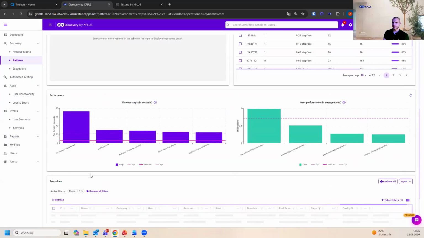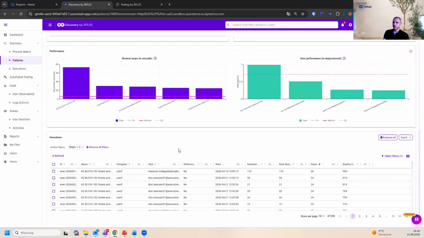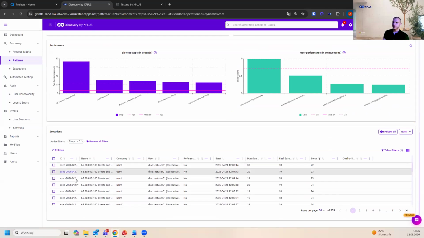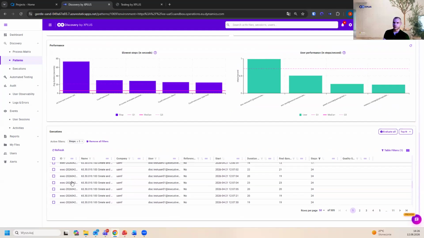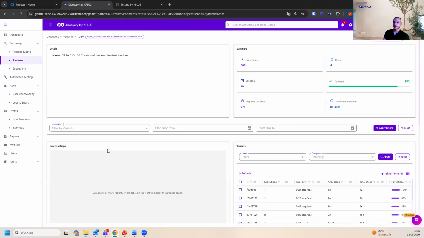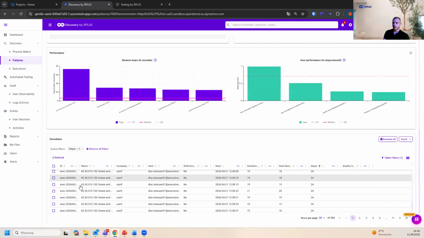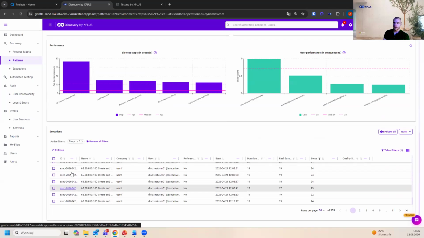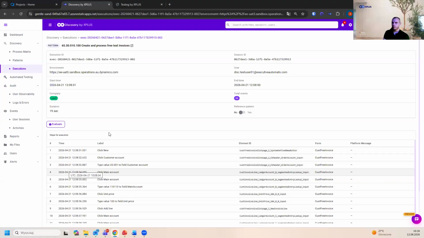So let's wait for the data. Here below I have a table that shows me every execution of this process. This is create and process free text invoices. Each one of them is simply an execution of this process. So let's take a look at some random one.